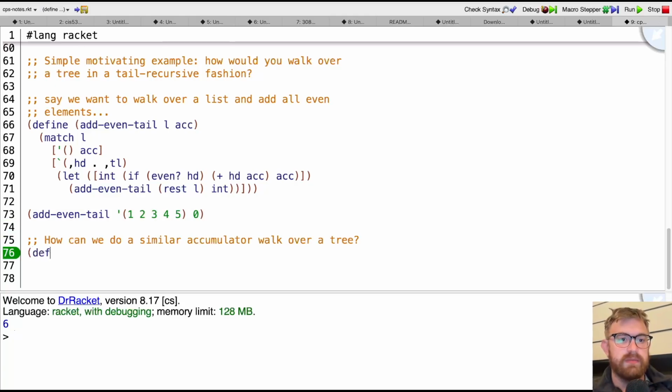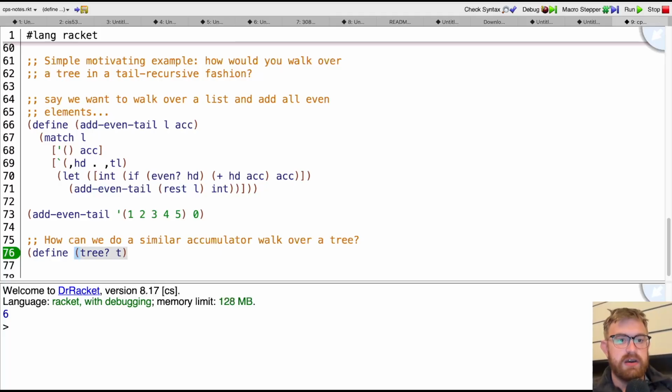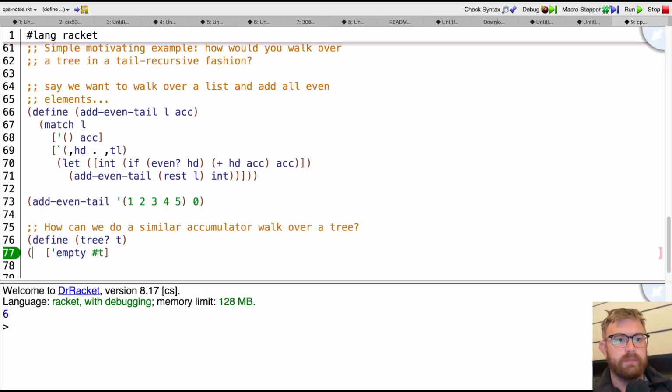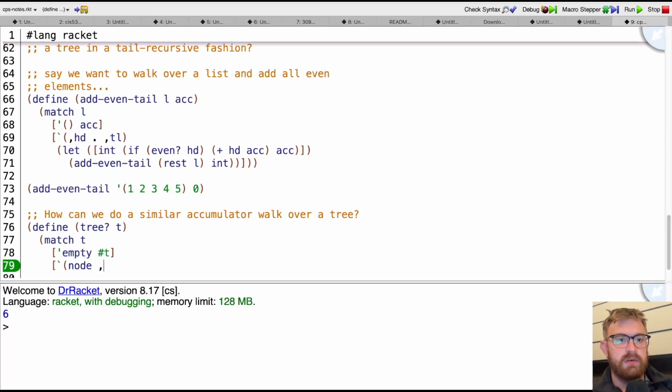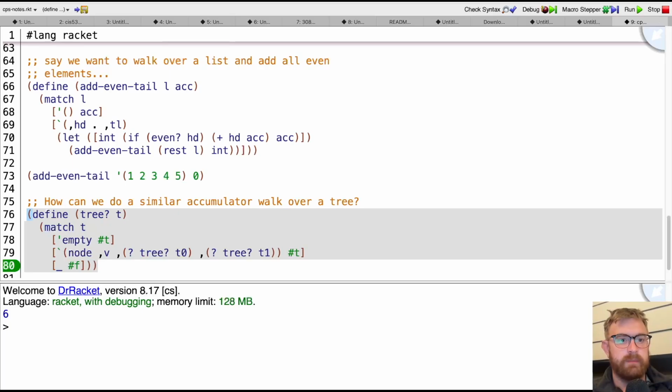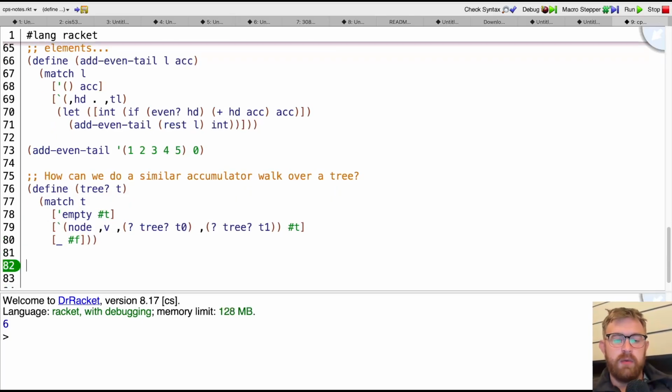So what's a tree? Let's define tree of t. And it's either going to be the empty tree, or it's going to be a node of some value v. And it's nothing else.